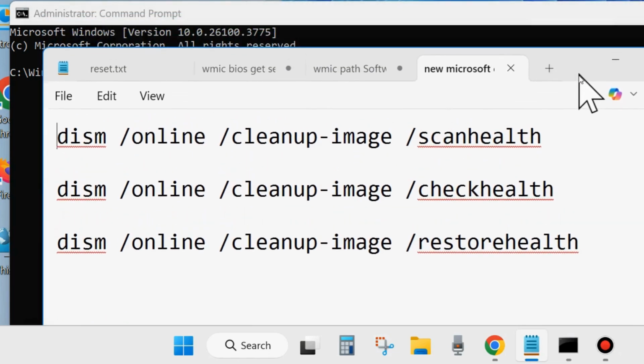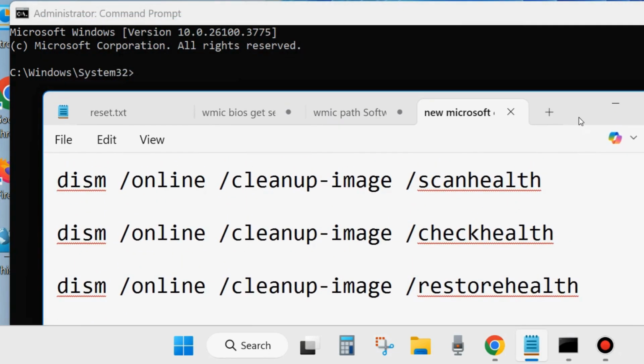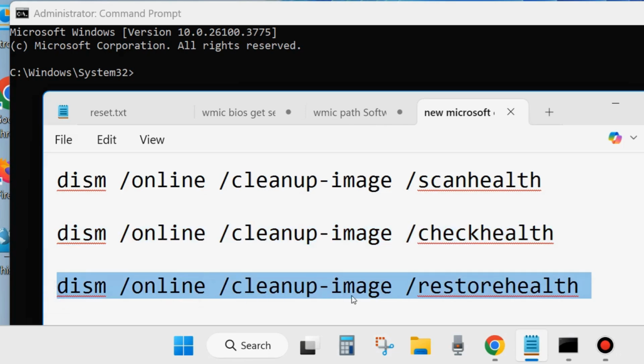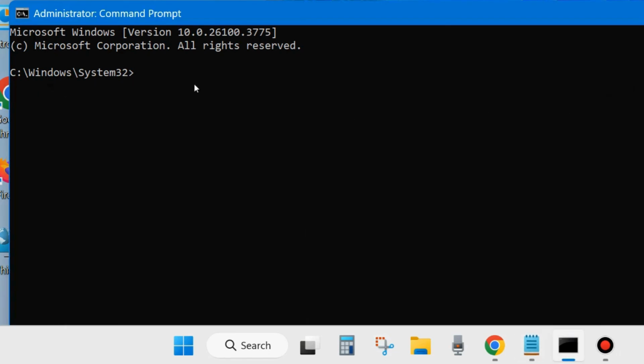DISM /online /cleanup-image /scanhealth, DISM /online /cleanup-image /checkhealth, and DISM /online /cleanup-image /restorehealth. Execute all these three commands one by one in the Command Prompt window after the blinking cursor, followed by the Enter key each time, and follow the on-screen instructions to complete the process.